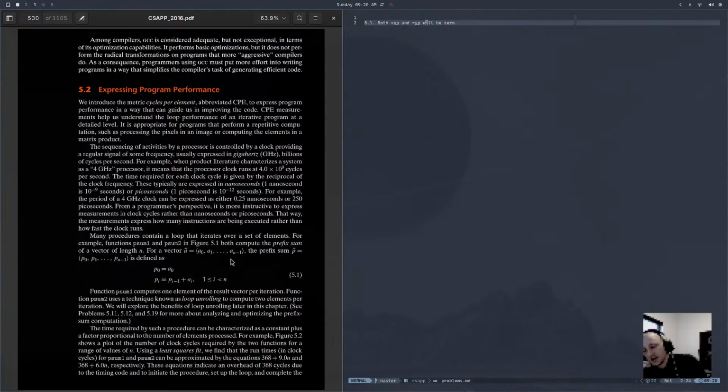CPE measurement helps us understand loop performance of an iterative program at a detailed level. It is appropriate for programs that perform a repetitive computation, such as processing the pixels in an image or computing the elements in a matrix product. The sequencing of activities by a processor is controlled by a clock providing a regular signal of some frequency, usually expressed in gigahertz, billions of cycles per second.